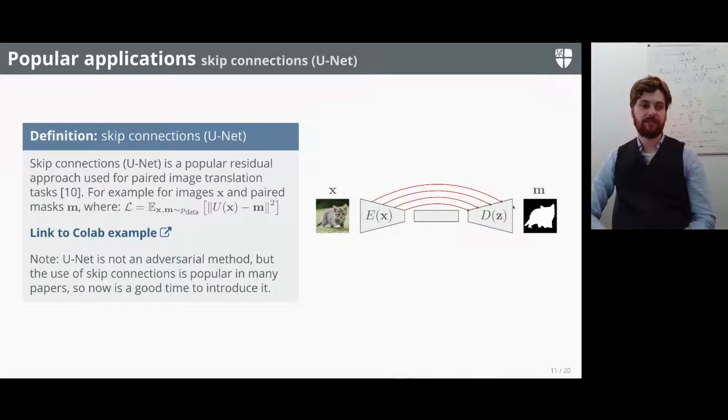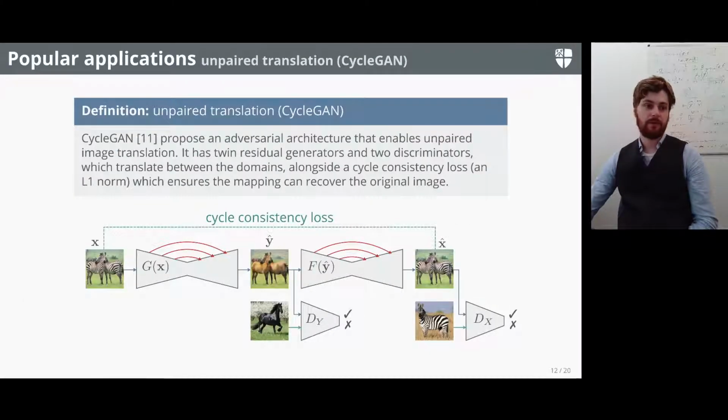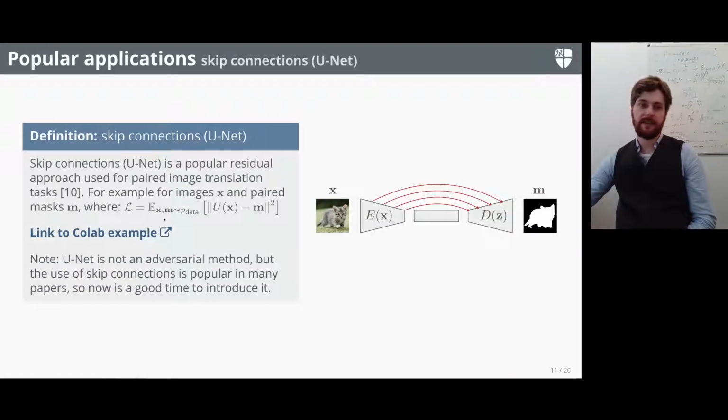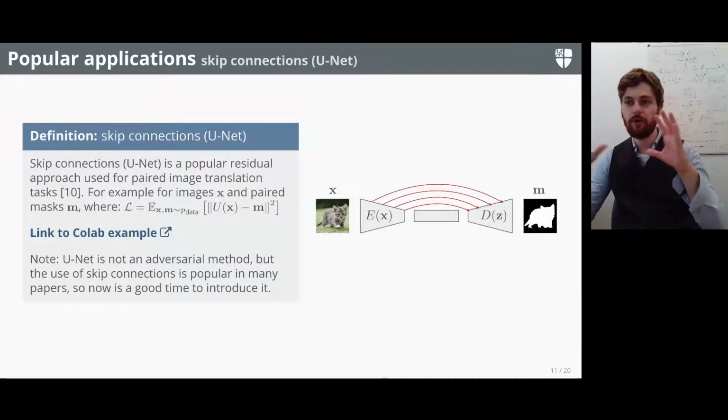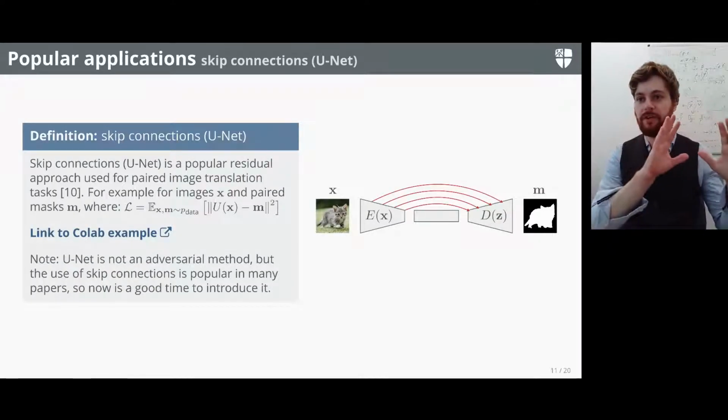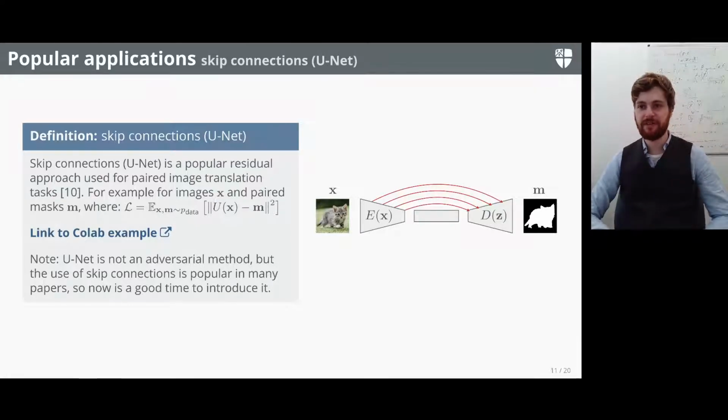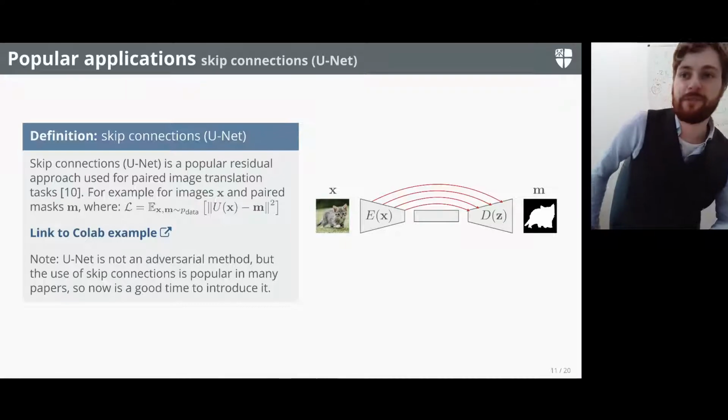So if you were trying to translate between horses and zebras, you would need to use U-Net naively. You would need a data set where every horse is perfectly aligned with a corresponding image of a zebra, which in practice is extremely difficult to find a data set which is set up that way, if not impossible for many applications.